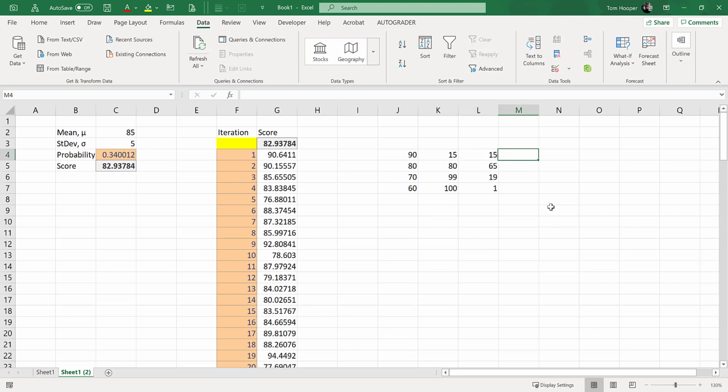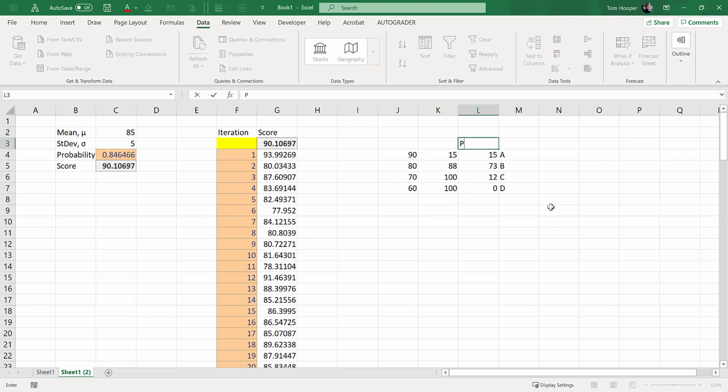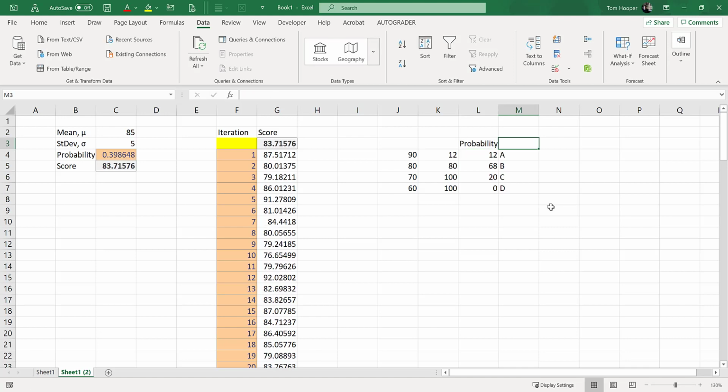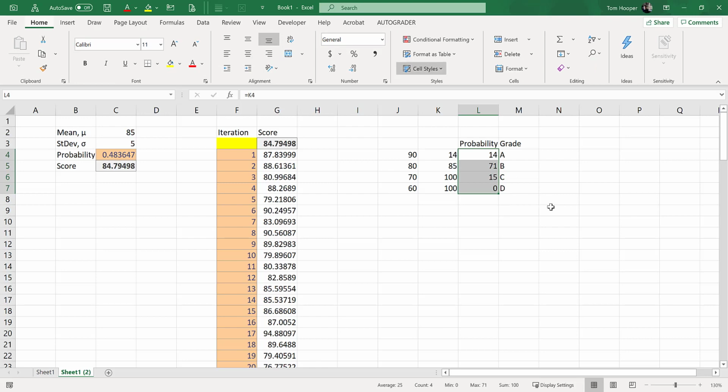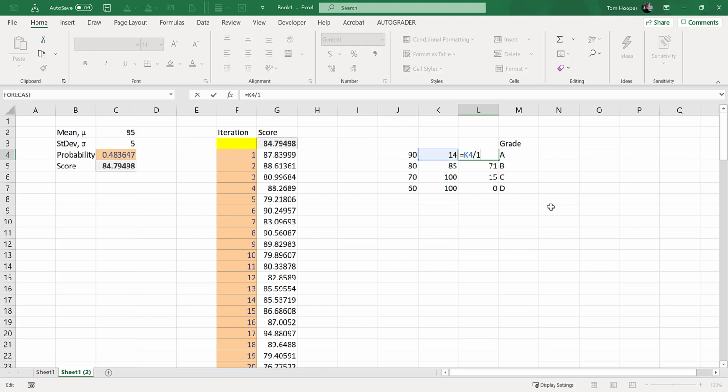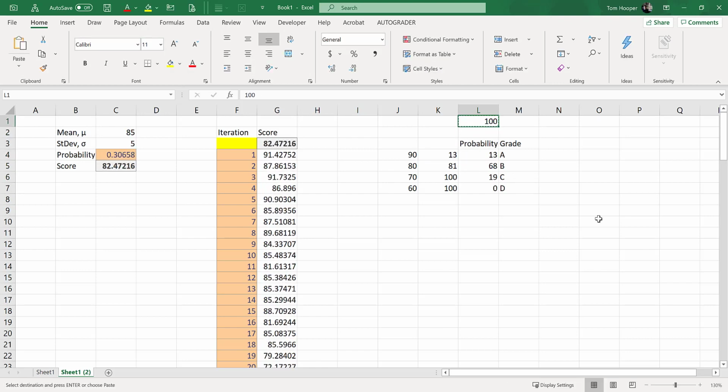Slow down the video and think about how I did that and why I did that. So I can see what the probability of a certain grade is. And notice it's random, so every time I recalculate the spreadsheet, let me divide that by 100. I want to divide those by 100. One easy way to do that is copy, Alt ESI, Alt HP to change it to a percent.